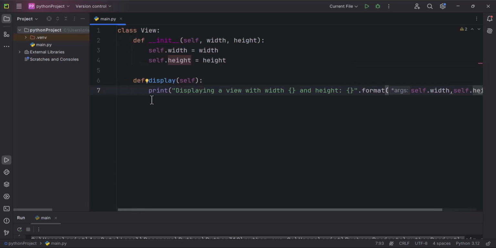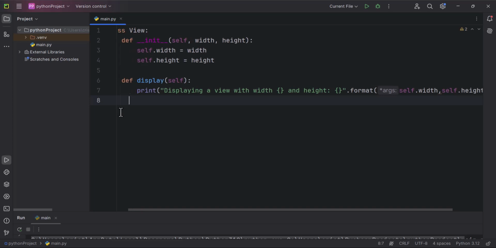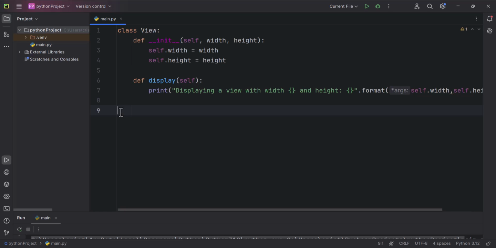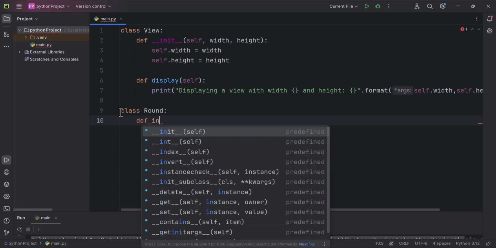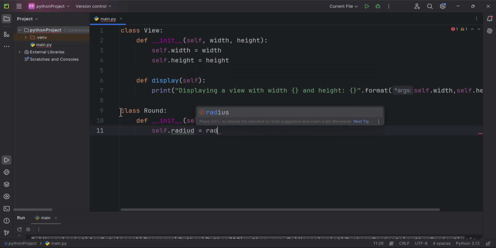Right, now I'll go down here and create another class. So down here, class Round. You're going to see immediately why I created those classes. Round has def __init__ with self and a radius, and self.radius equals radius.